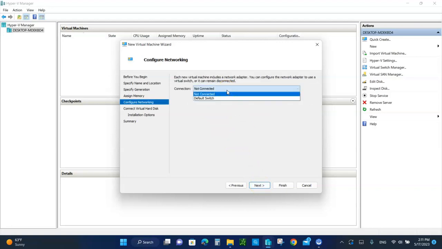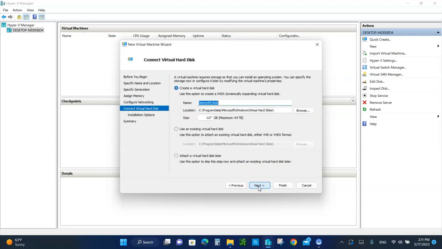Do you want a default virtual switch? Yeah, let's connect it. Remember, VirtualBox has a default switch by itself, right? When you have an internal network. So we'll have a default switch. Click on next. All right. Do you want the hard drive created? Of course I do. And let's just make it 50 gig, like that.